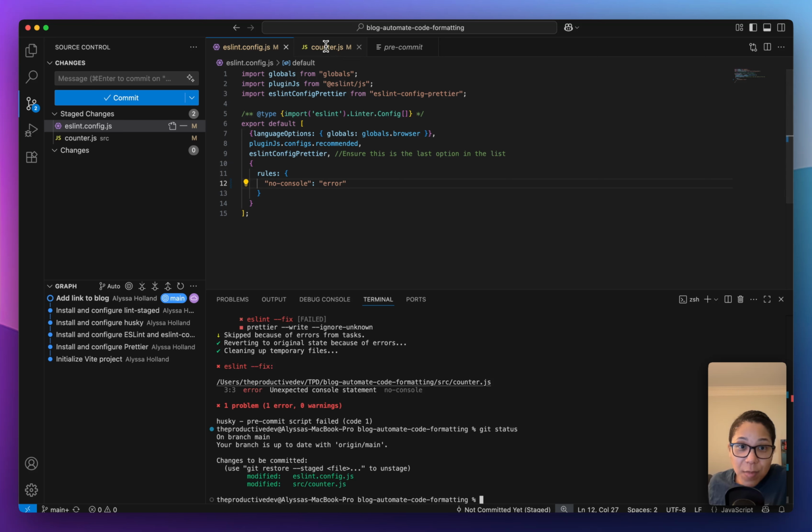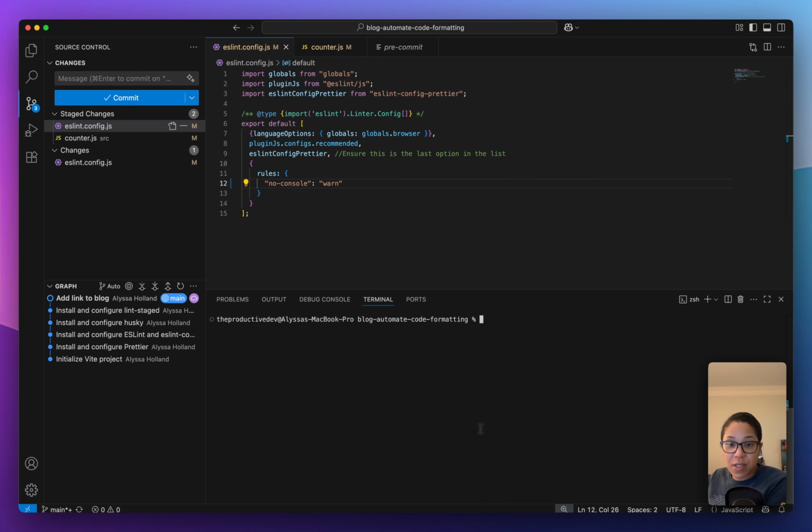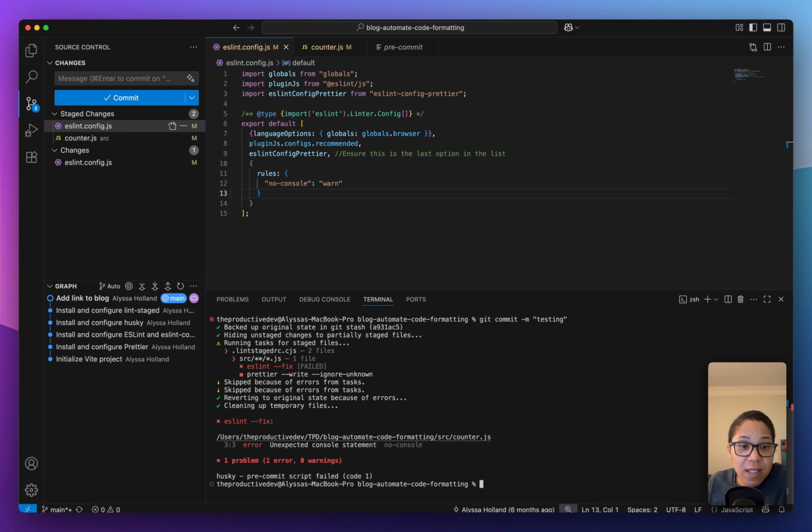So I'm going to go into the ESLint config and make this a warn instead so that it won't complain. And I'll go ahead and clear this, and then run the git commit command again. Oh, it failed again. Actually, I didn't expect that. But this is actually a good thing. I didn't actually plan this.